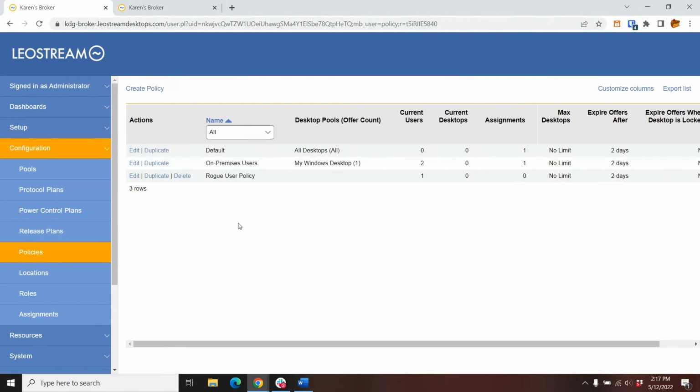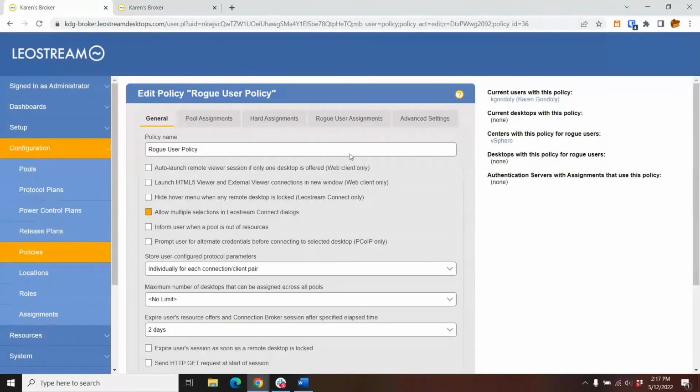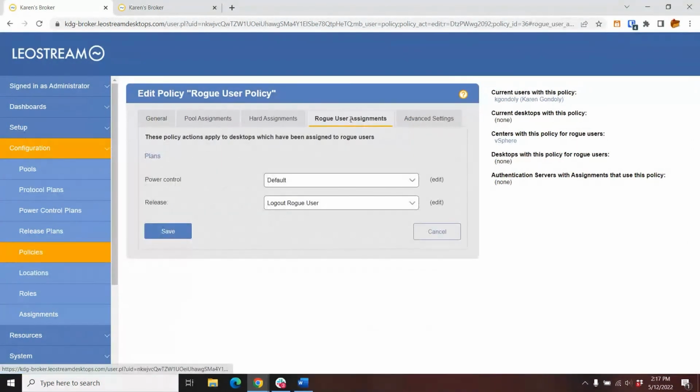And then what I did is I created a policy. I've got my on-prem valid user policy, and that just offers, this is what Milo got, just offered him one machine from my Windows desktops pool. And then I had the rogue user policy here. And what that did basically is, in this rogue user assignment tag, it sets the power control and release plans.